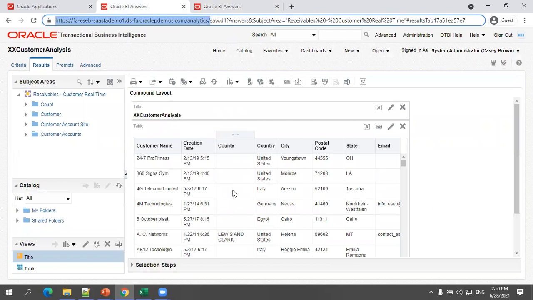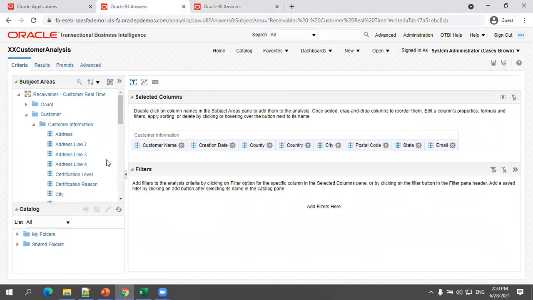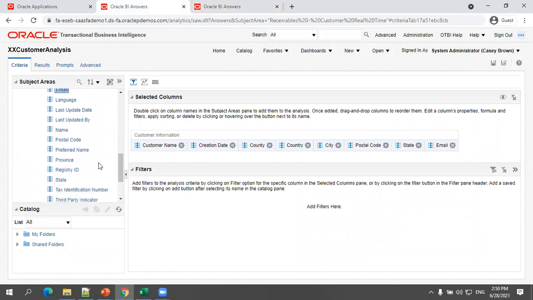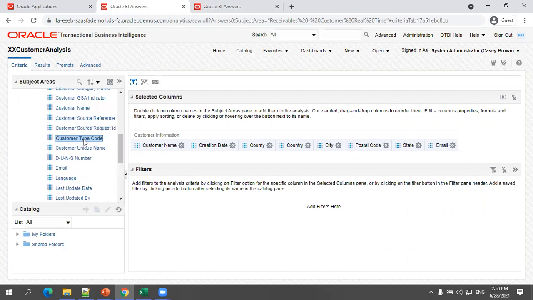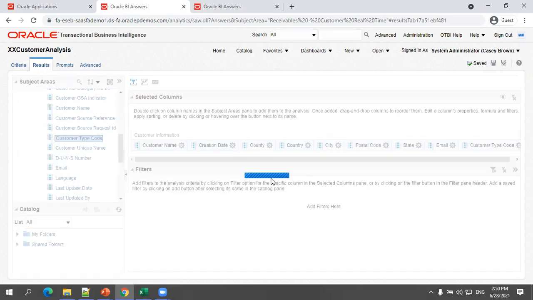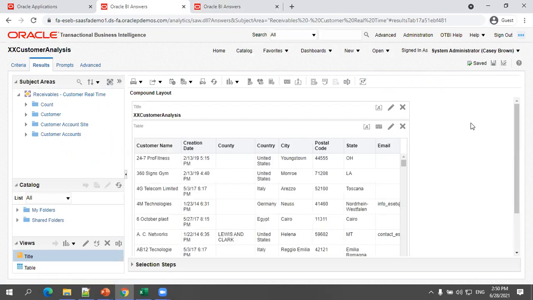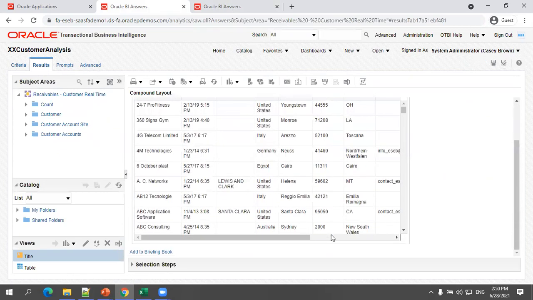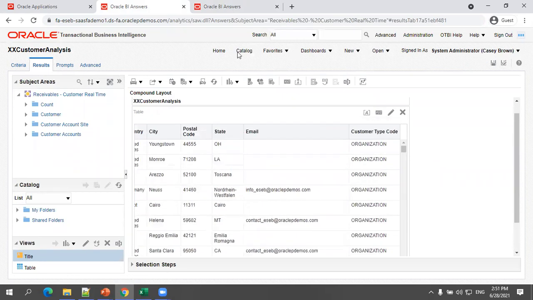Now, in this analysis, what all do we have? Let me add one more column. I want to add customer type also. Customer lookup type. Yeah, customer type code. Okay, I just added customer type code also. It just displays whether the customer is an organization or a person.